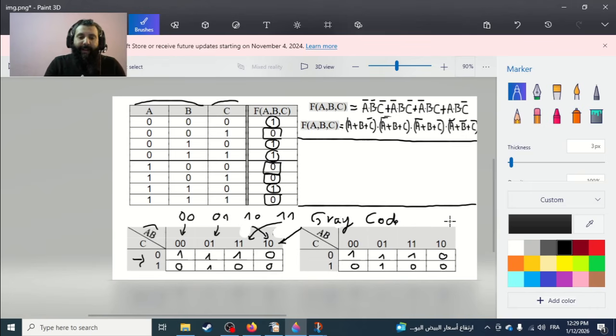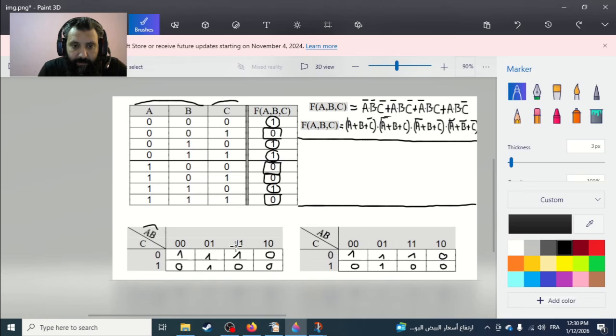It's a code invented by someone called Gray, and this code has, by definition, an important clause to respect. The clause says that to pass from one value to another, you have to change only one variable. What does that mean? Let's delete all this stuff and repeat that. What is a Gray code?